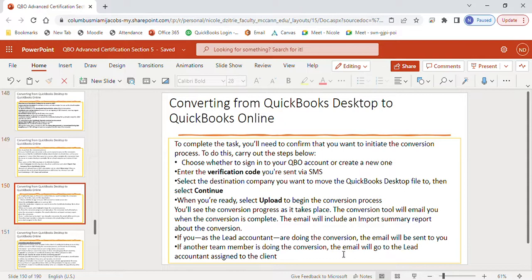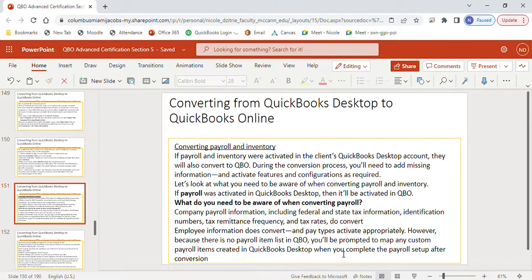The conversion tool will email you when the conversion is complete. The email will include an import summary report about the conversion. If you as a lead accountant are doing the conversion, the email was sent to you. If another team member was doing it, the email was sent to the lead assigned to the client. If payroll and inventory were active in the desktop account, they will also convert to QBO.